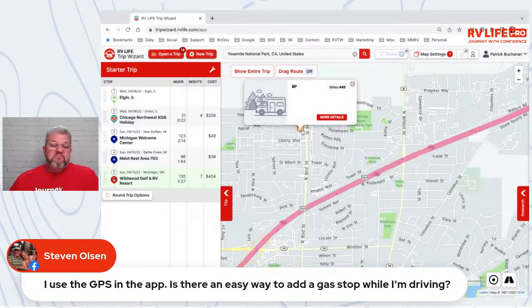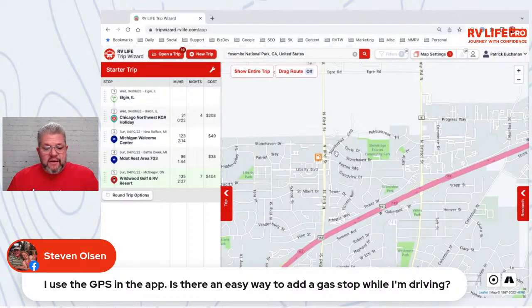Okay, let's say it picks this one as the nearest fuel station. How do I know I can get into that? That's where I'm going to use satellite view and street view, and I'm going to look at it and go, no, I can't bring 60 feet of RV into this little place. So again, I would always want to add that stuff up.